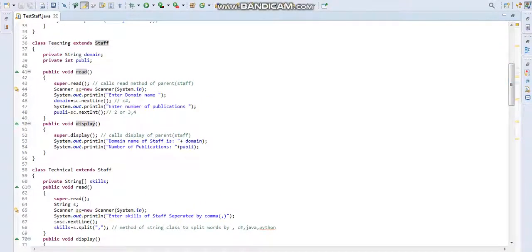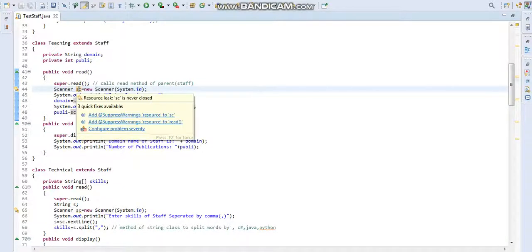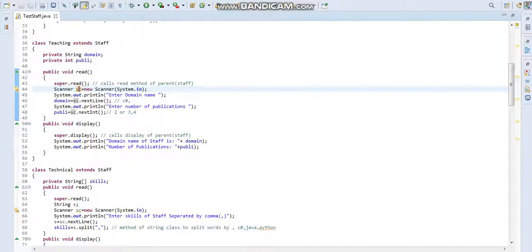So what is available? It is like enter the name, staff ID, phone number and salary. With respect to teaching staff, he is also a staff, but other than all those details, he stores these extra details. What are those? Domain and publications. Now there is again a scanner. The scanner here is with respect to the teaching class. Why? Because the scanner in the staff class is only available in the read method of that staff. But in teaching, again we are taking the input of domain and publication, and if you take an input, you need a scanner. The name of the scanner is the same, sc, but don't confuse it, it is local to this read, available in your teaching.